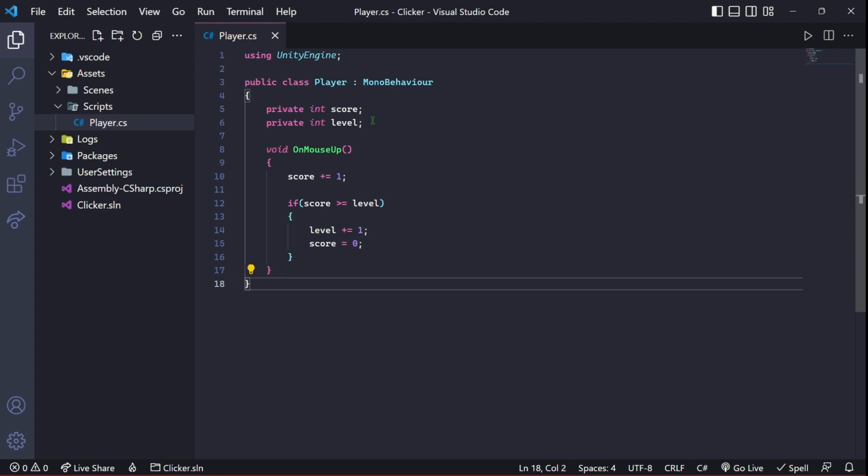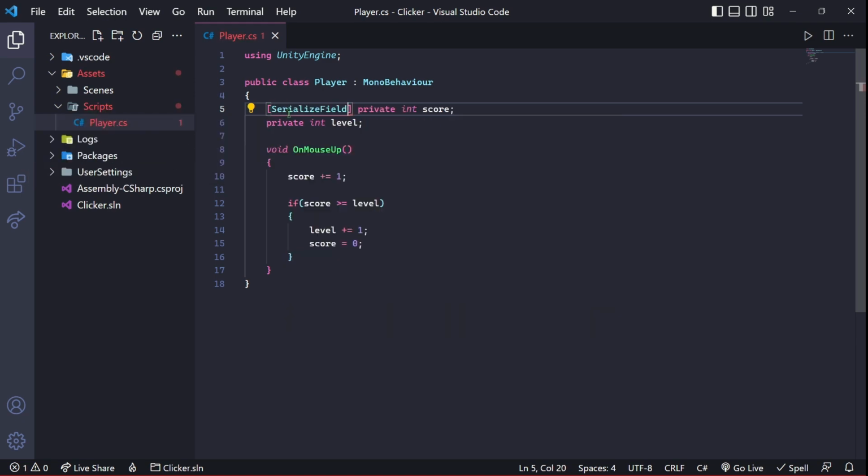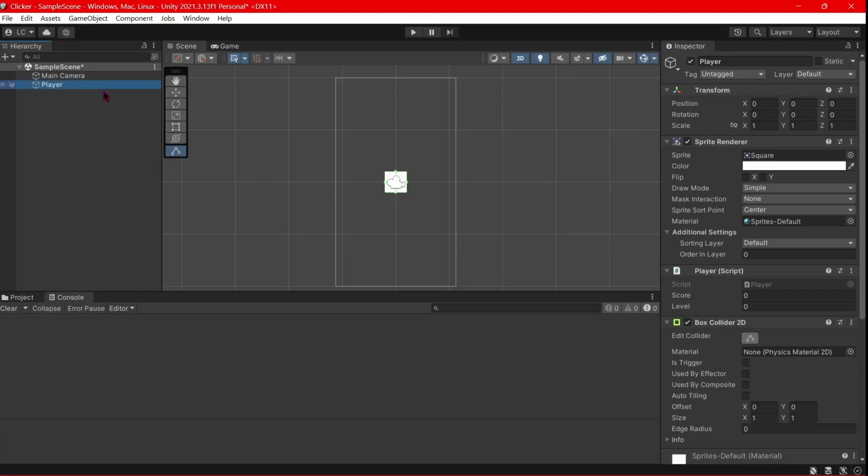I would like to see these two variables in my inspector. In order to do that, I'm going to put a space, and then here I'm going to write serialize field between these symbols. I don't know how they are called. And again I'm going to put here serialize field as well. Now you can see that in my player I can see both variables.